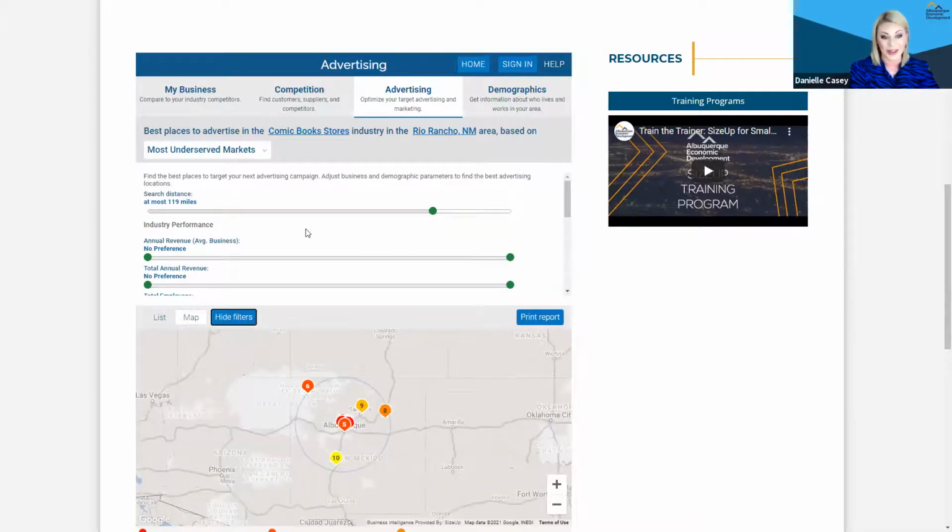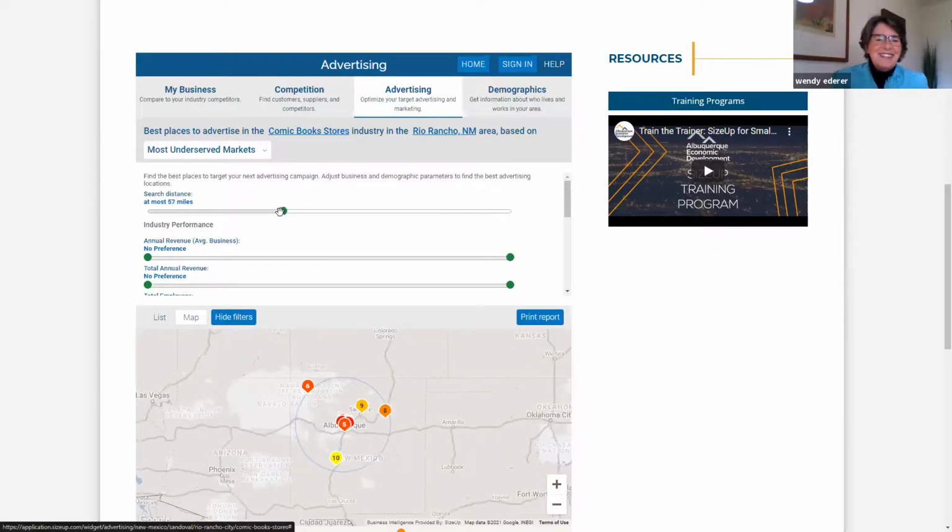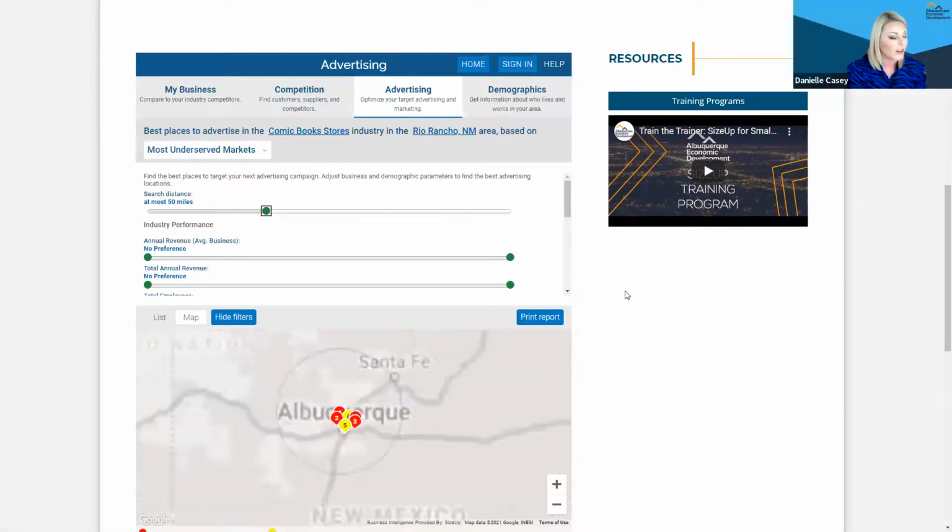And here's the cool thing. You can toggle these filters as well. So if we want to go, how far do we think somebody will drive to go to a comic book store? I don't know if they'd go 119 miles. But no, I don't think so. Let's say they'd go 50? Possibly.